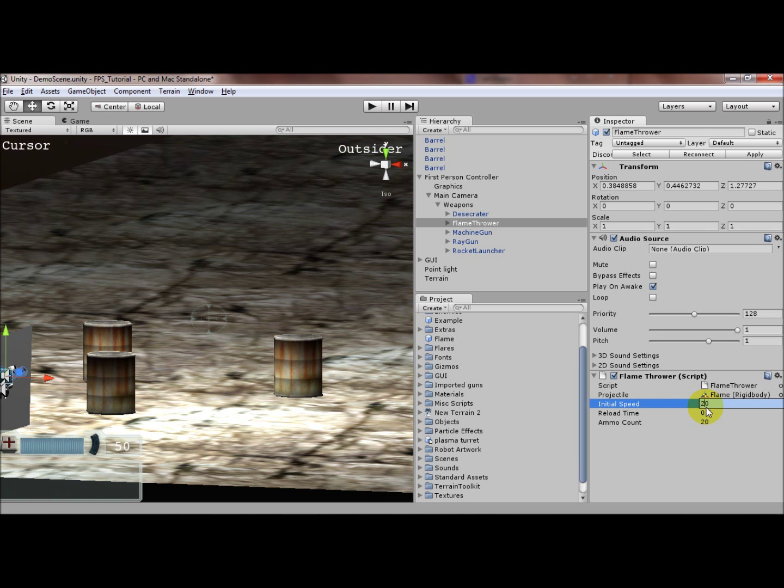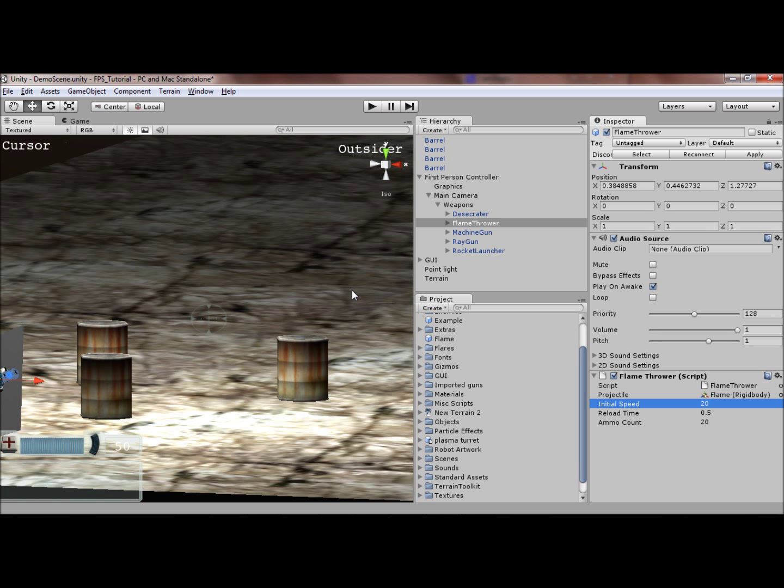This is probably not the best way to do a flamethrower, but it works. There's probably other ways, but anyway, you have a basic idea.